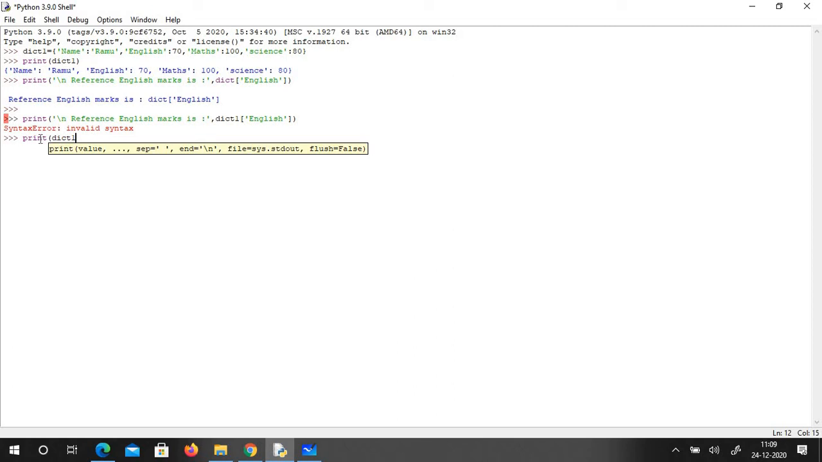Dict1, open the square bracket and give any reference name. I give name. Let us start with name. Name I have given. Close it. So name is Ramu.